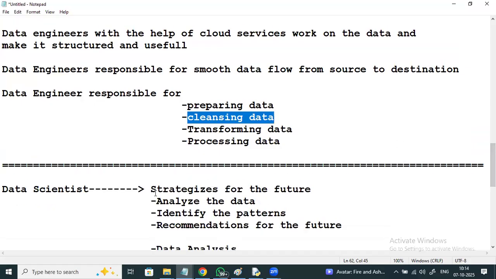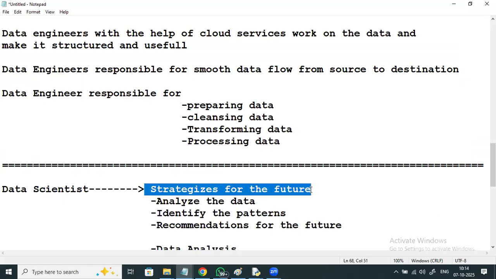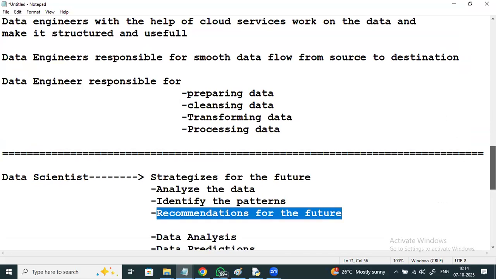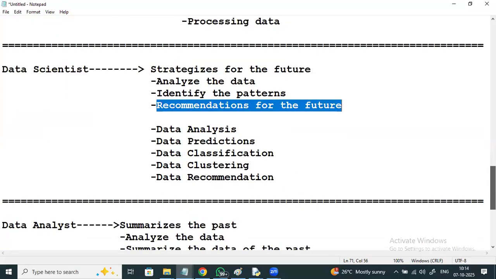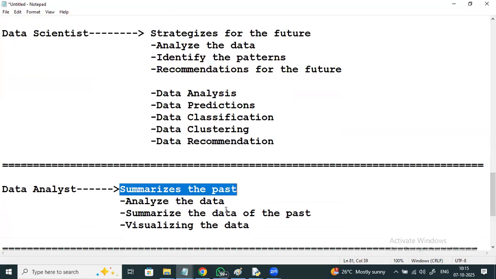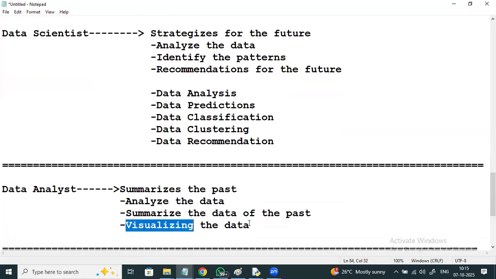Now compare the data engineer with the data scientist. In simple words, a data scientist strategizes for the future, meaning recommendations for the future. On the other side, a data analyst summarizes the data of the past, that is, visualizing the data.